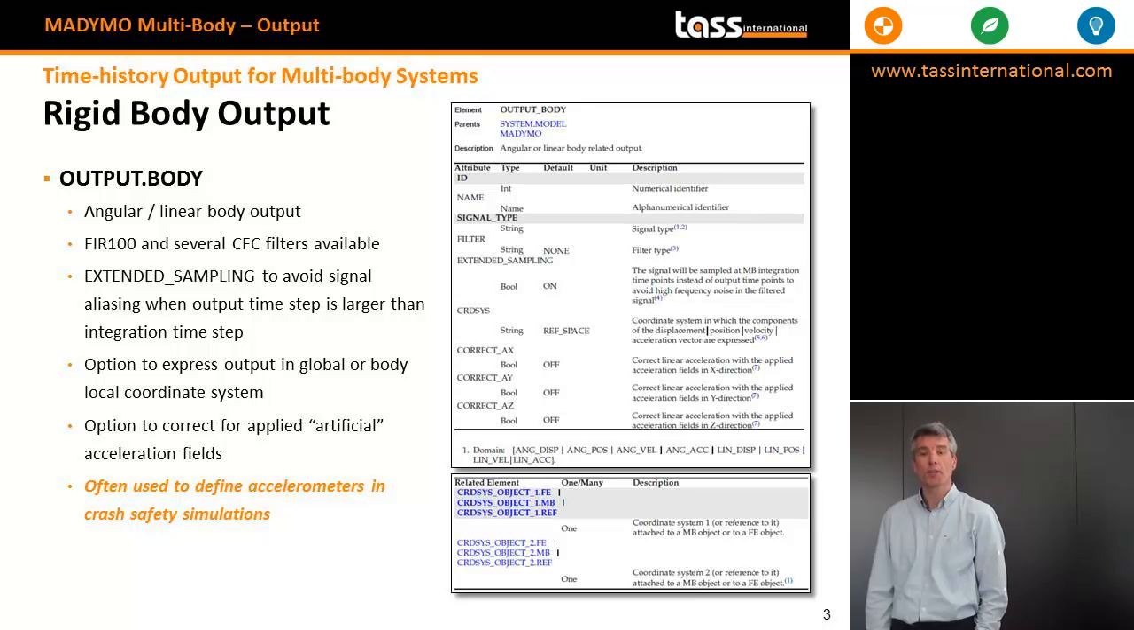Extended sampling probably requires a little bit more attention, as this is a complicated one. It's by default on. What does it mean? Your integration time step is typically a few orders smaller than the output time step you have defined. Suppose your simulation is running on 1e-6 seconds, and your output time step is typically 1e-4. So 2 orders difference. If you're going to filter on the output time step of the multi-body, you end up in aliasing effects. Basically, it means that the output time step is not able to filter off the high frequencies.